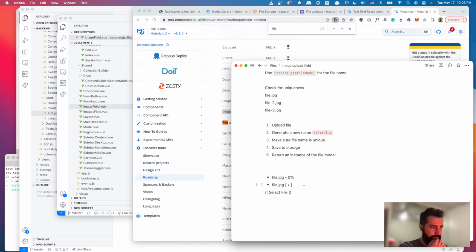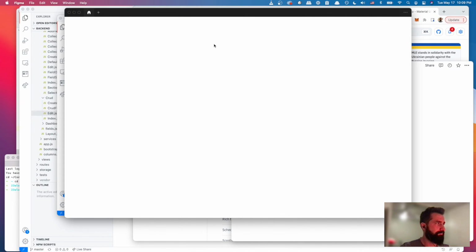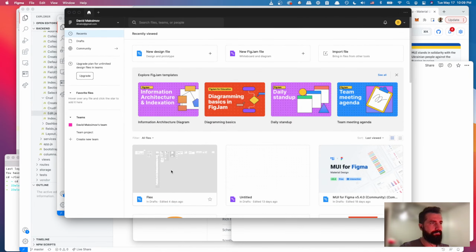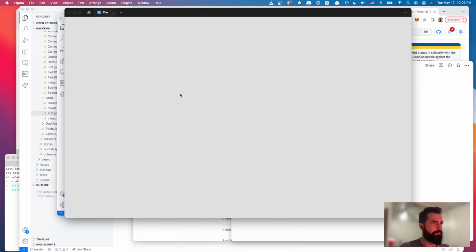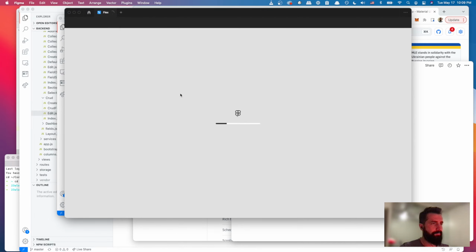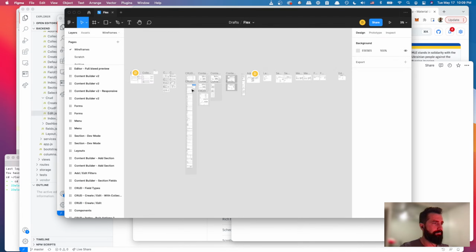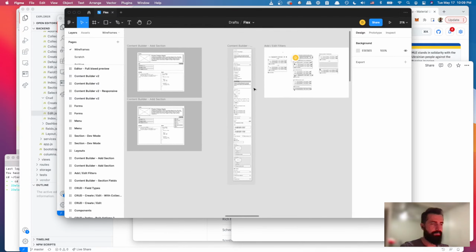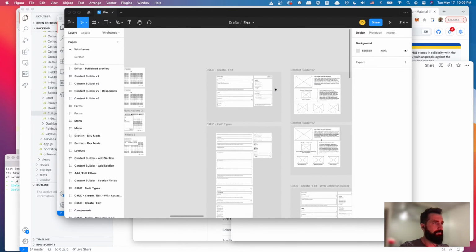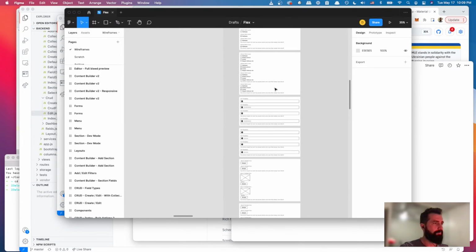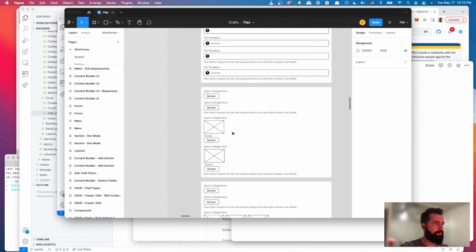Yeah, so that might be the first iteration. I think what we actually want, if we look at the Figma, content builder CRUD. So for the user interface, we actually want something like this.